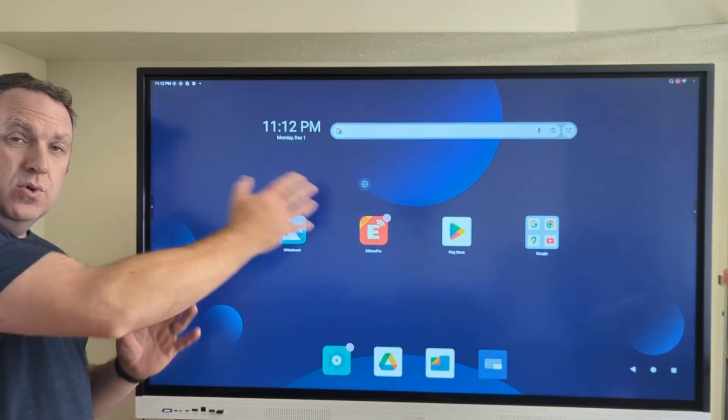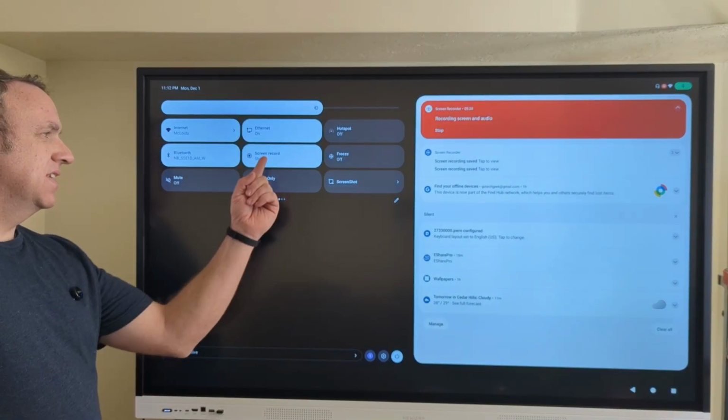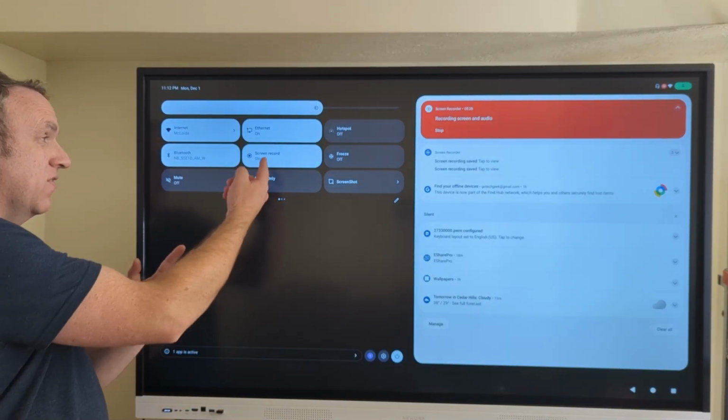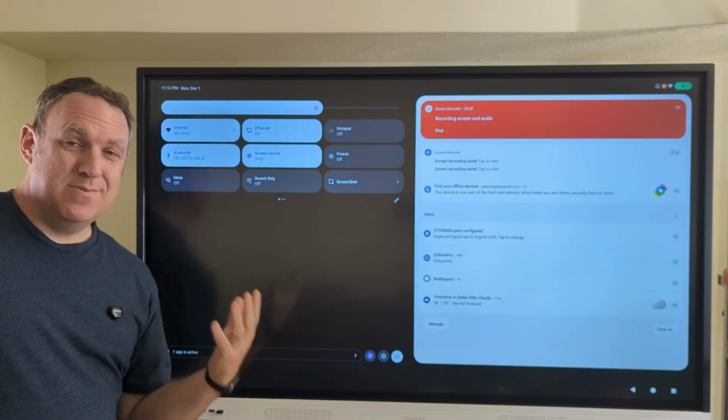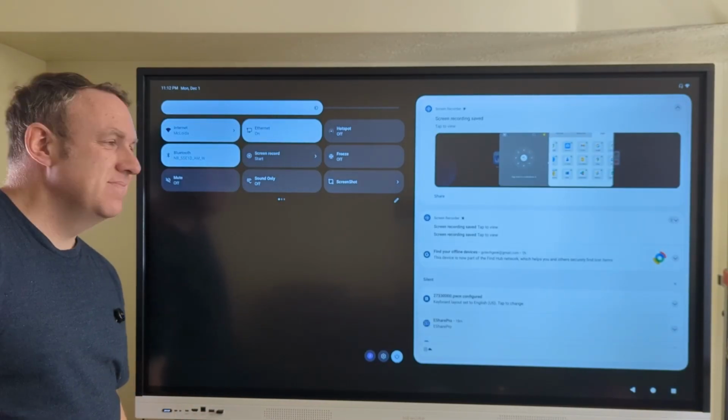If you want to record the screen and record everything you're doing, just pull the top down here and you can see there is a screen recorder. Right now you can see it says stop because I'm actively recording right now. So I'm going to go ahead and stop this right now.